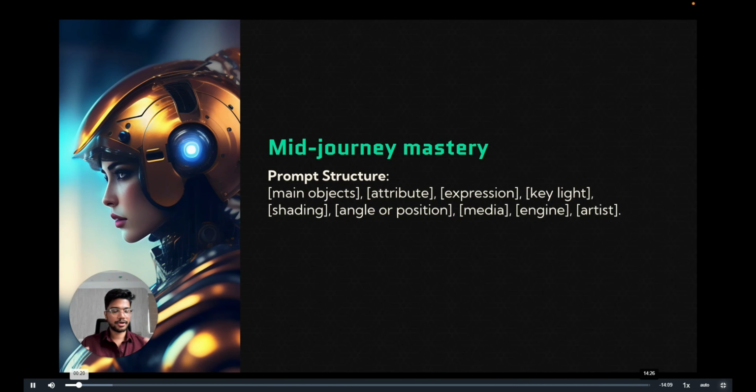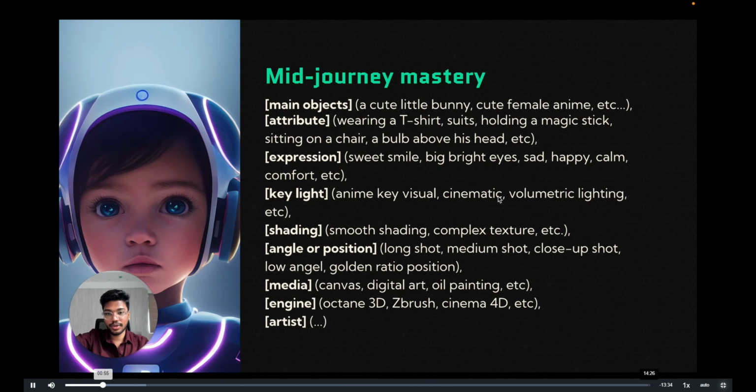So the main prompt format or prompt structure should be like this: the main objects, attributes, expressions, key light, shading, angle or position. Like, is it the top angle? Is it the low angle? And the media, what kind of media format you need it in. It can be 2D, 3D, or whatever. And then what kind of technology you want to use, Unreal Engine or something like that. Artist, what kind of artist, Van Gogh and stuff like that. So I'll be talking about it now with a few examples.